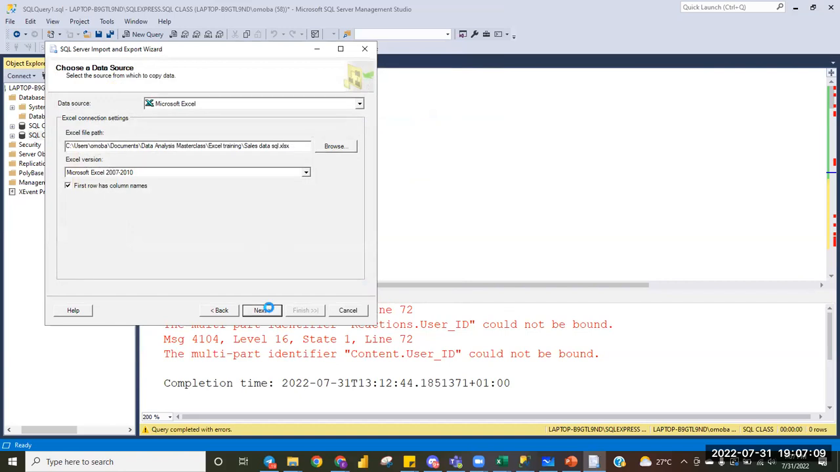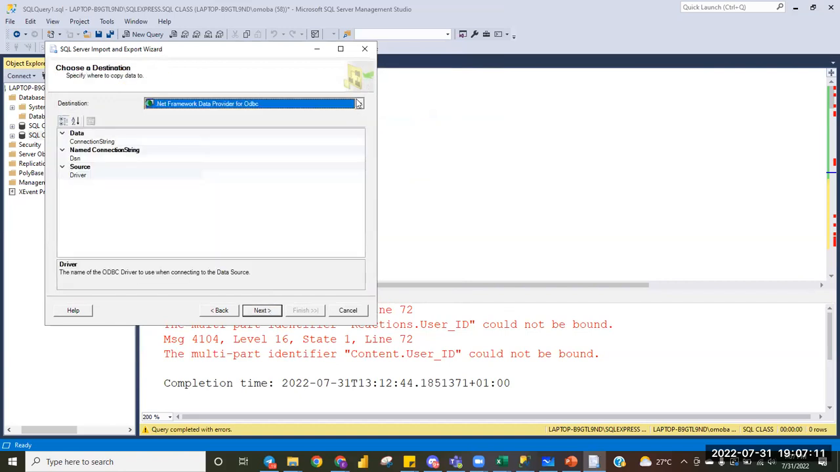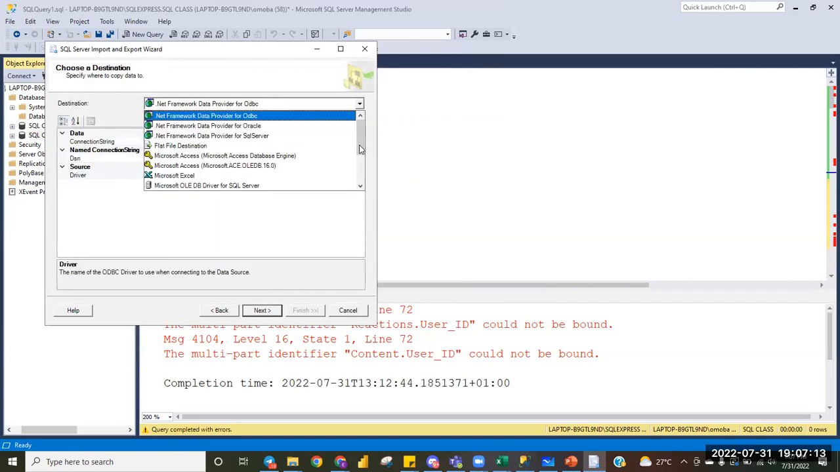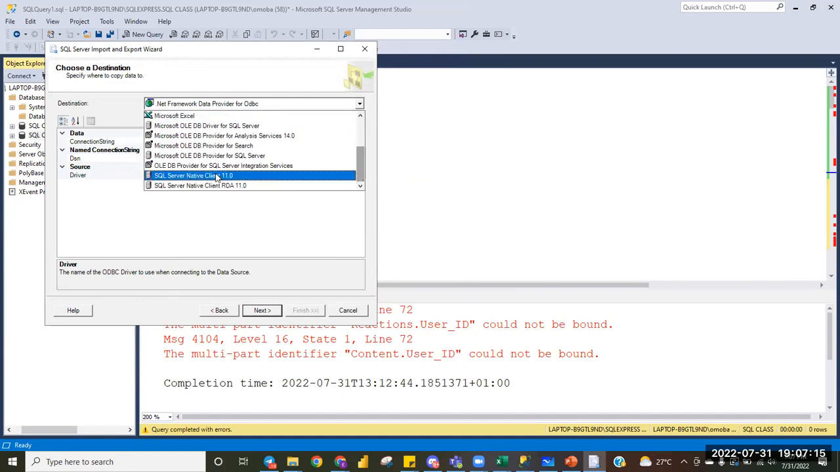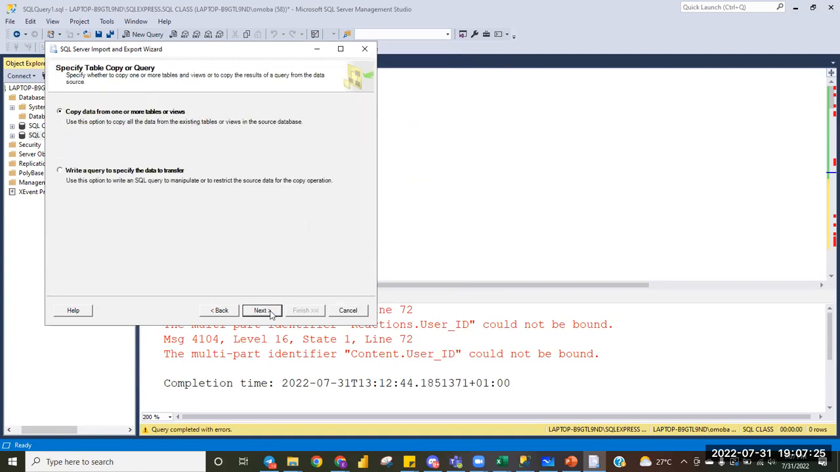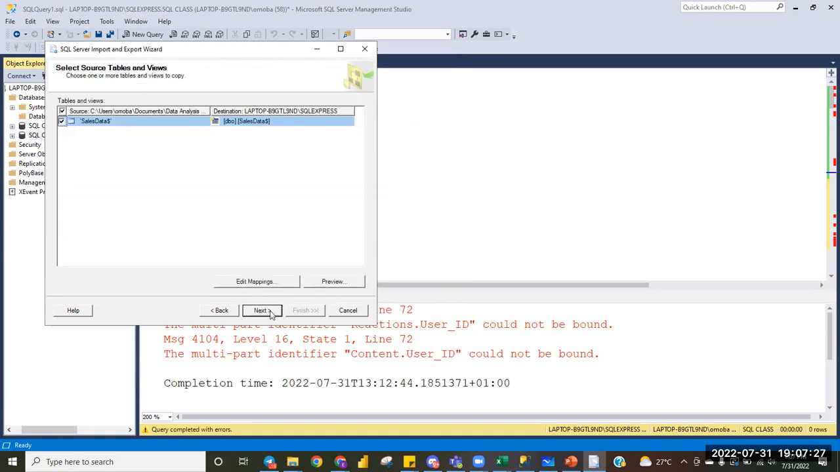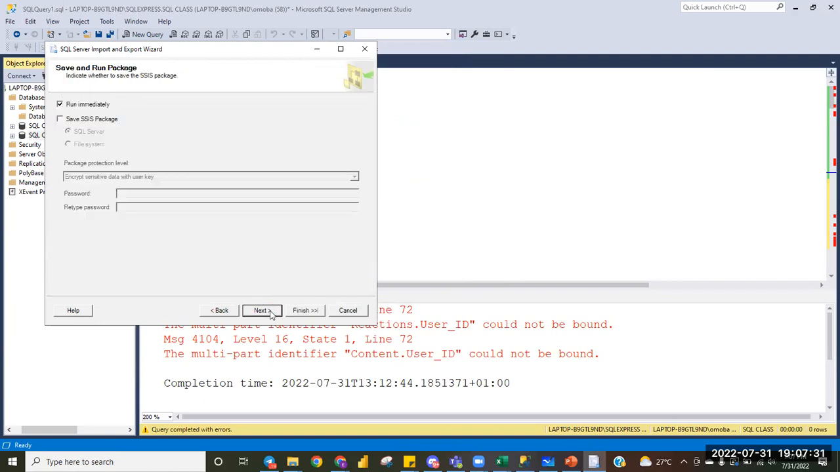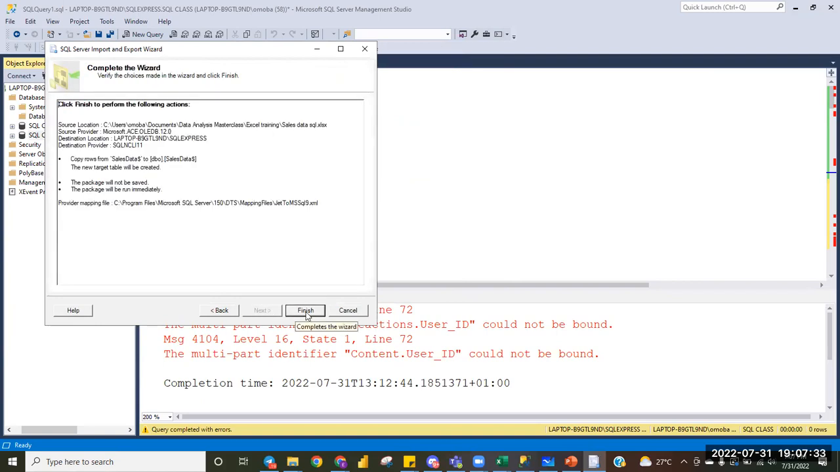We click next. So what's the destination? We chose SQL Server Native Client 11.0. What database do you want to put this table? We'll put it in the one we created, SQL class 3. And we click next, next, just next. And we finish.